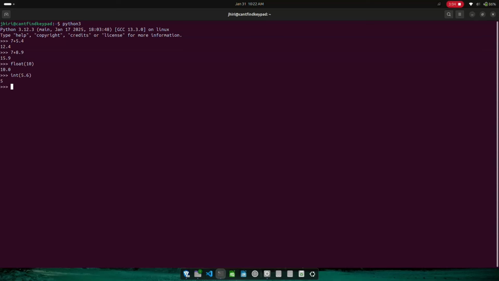In case we have a number specified in quotes, we can also convert it to numerical data types. For example, here 5 in inverted quotes is a string. We can convert it to float and then we can use it in further calculations. Now let's talk about operators and expressions.